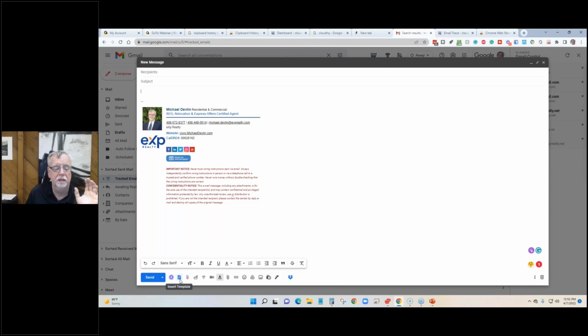I'm not going to get into that. The second one is a template, which is like a Google Doc. Here is a draft template. Here is HTML. Here's a tracking option. But you see this one?